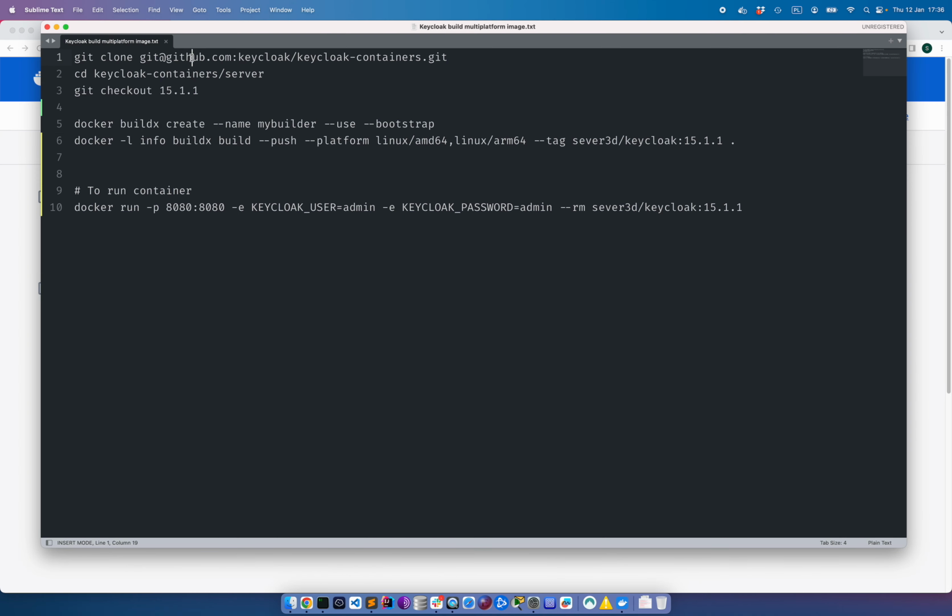So first step, what you have to do is clone that Keycloak repository. You can see the commands on the screen or in the description of the video. After you clone it, go to the directory named server in that repository, so cd keycloak-containers/server. Check out the Git Keycloak version that you need. I'm using version 15.1.1. And now what's important, run this command in your terminal: docker buildx create --name of your builder --use --bootstrap.